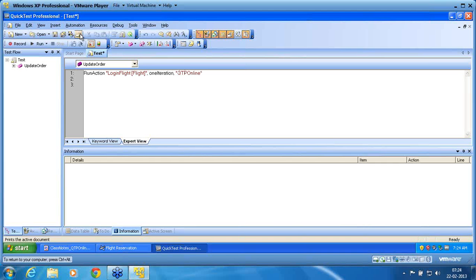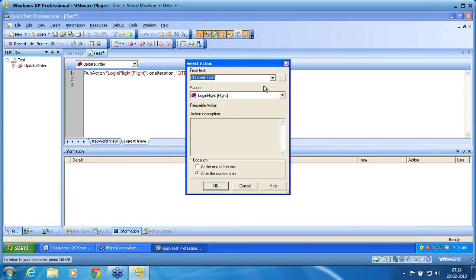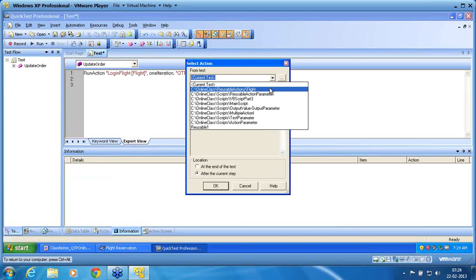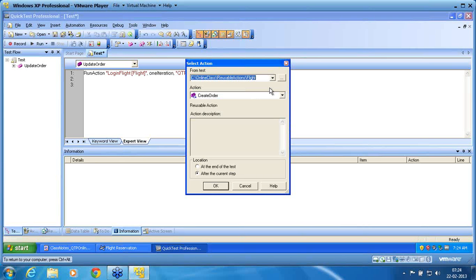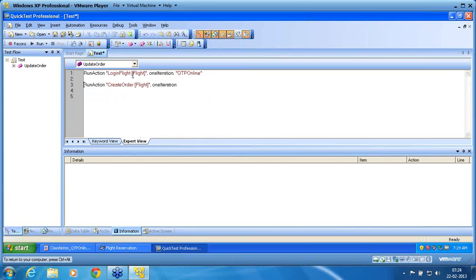Login is done. I now like to create the order. I choose call to existing action again. I choose the flight again. This is my reusable action stored in the reusable action script. I now choose create order, and this create order is my next step. I know this create order will create the order and it has the value as a parameter, and that parameter I will explain how to retrieve. Next, I need to update the order.